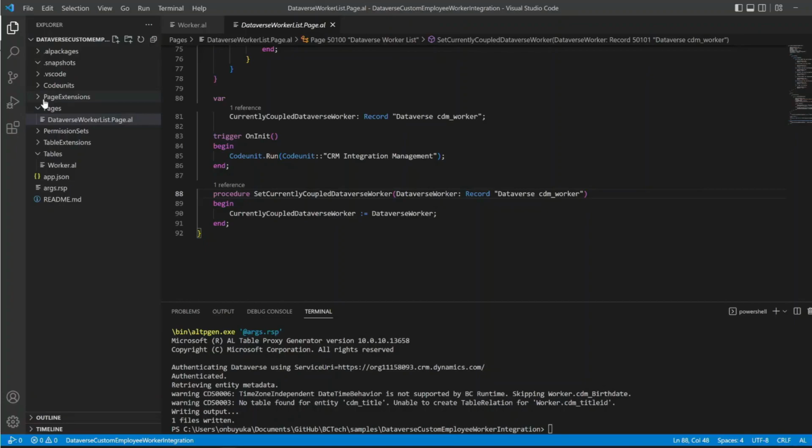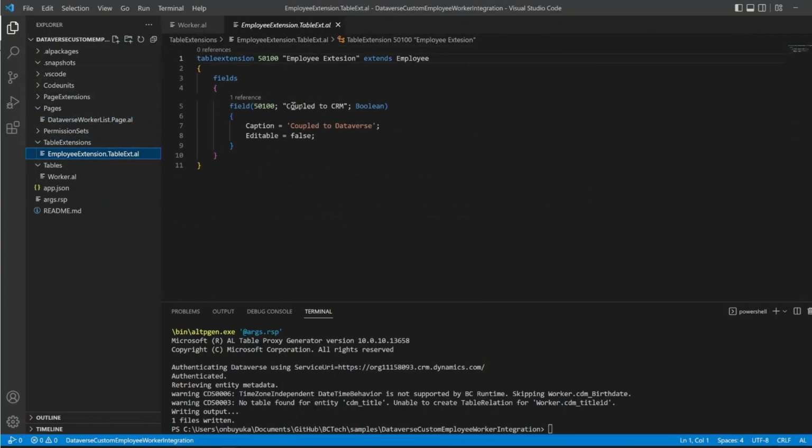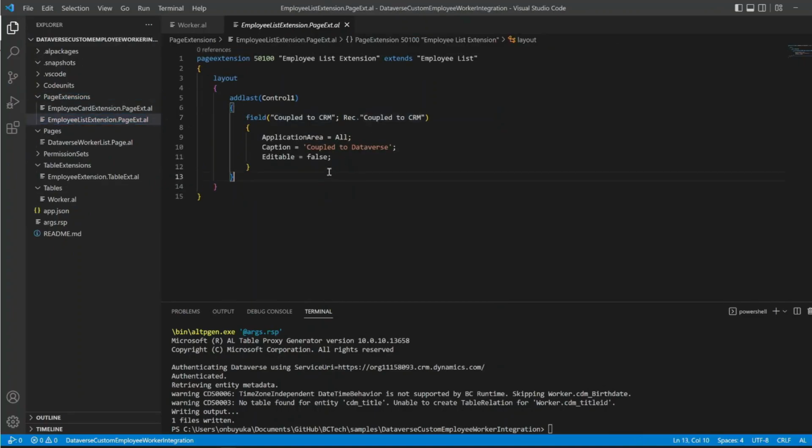So now let's look at a table extension I have for the employee so that I mark if a record is coupled to CRM or not. It's important that you use this exact name, coupled to CRM, because the sync engine will actually look through this field and say, oh, if this record is coupled, it will mark it as coupled. And I also extended the employee list with this coupled to CRM field so that you can filter on it if a record is coupled or not.